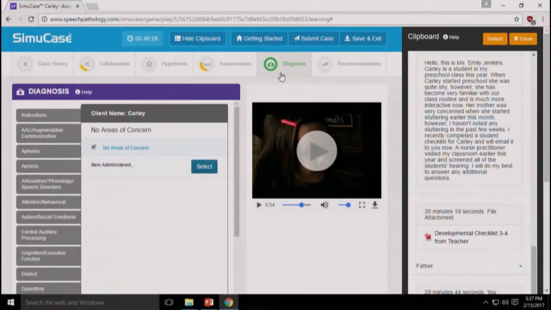Now, we need to select the diagnostic statement. There are all these possibilities, and just to cut through the red tape, I am going to let you in on the secret that it turns out there are no areas of concern for this kid. She's typically developing. So I'm going to click that, select it, and look how my diagnosis turned green. I'm good. Correct. Got it.